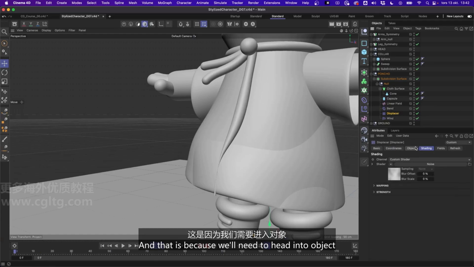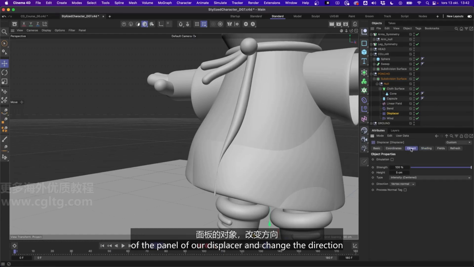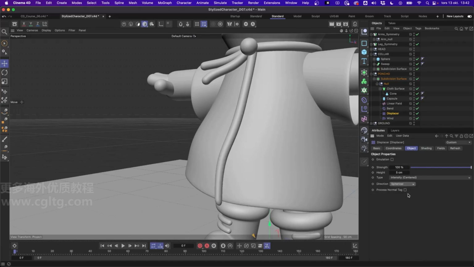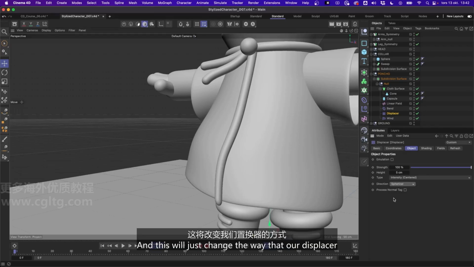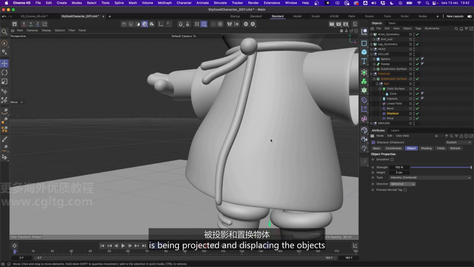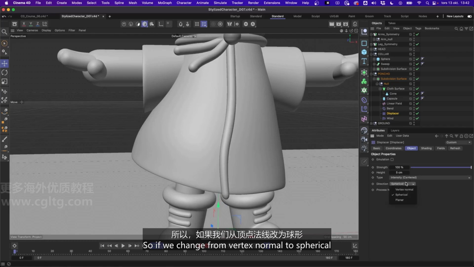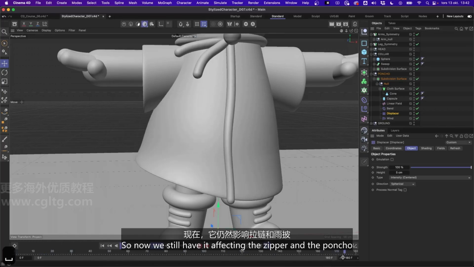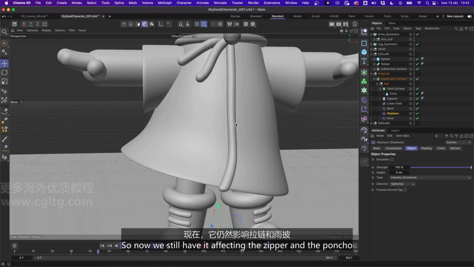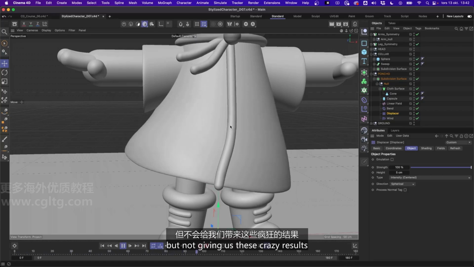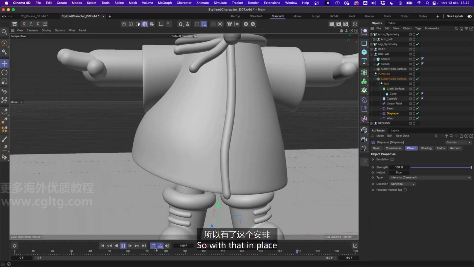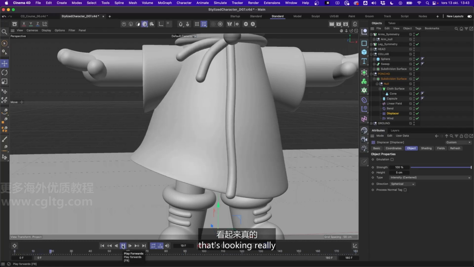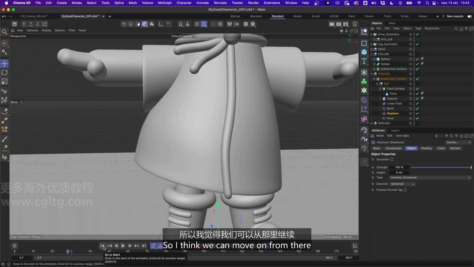And that is because we'll need to head into the object panel of our displacer and change the direction from vertex normal to spherical. This will change the way that our displacer is being projected and displacing the objects. So if we change from vertex normal to spherical, this will solve things for us. Now we still have it affecting the zipper and the poncho, but not giving us these crazy results. So with that in place, that's looking really nice. So I think we can move on from there.